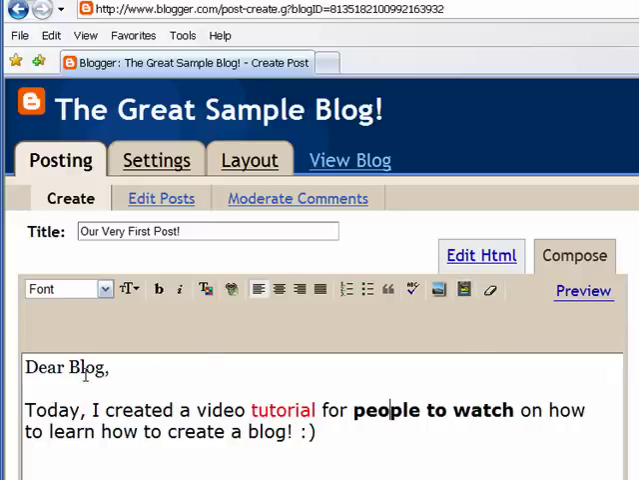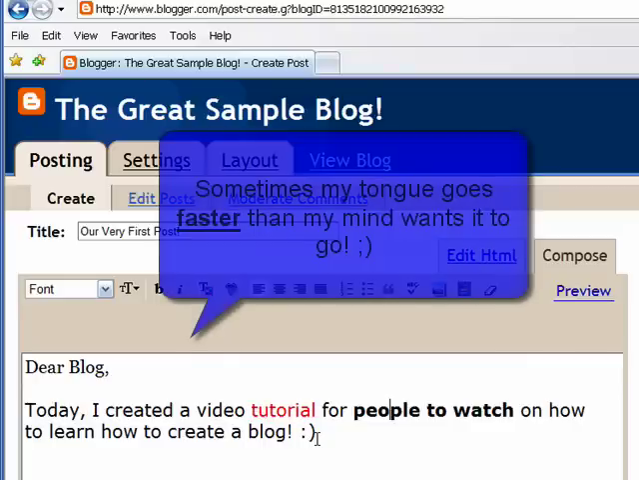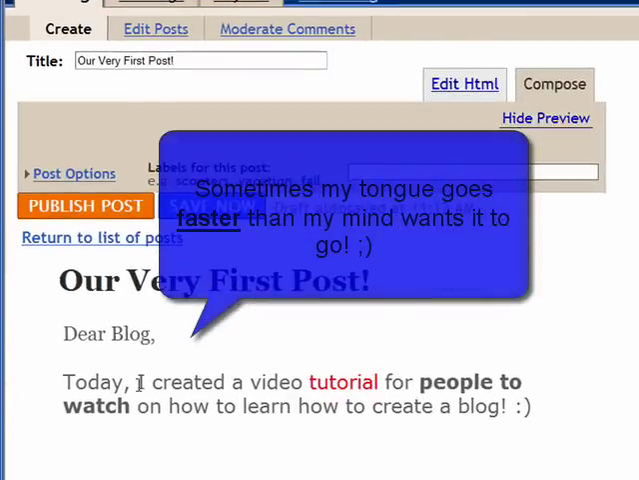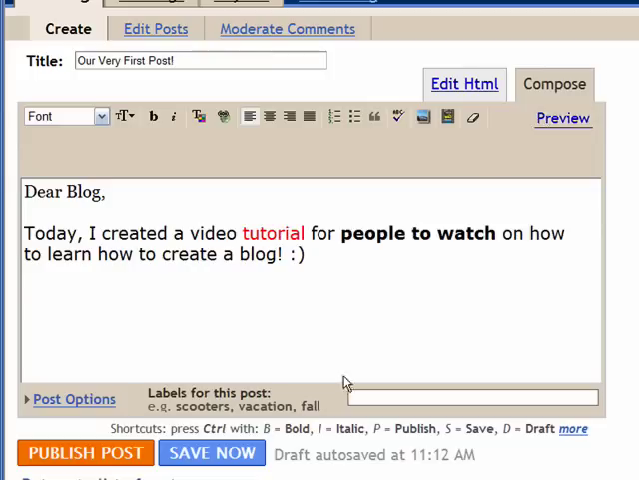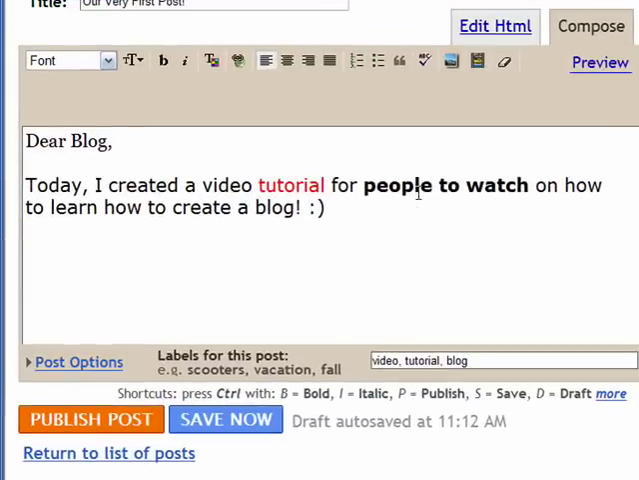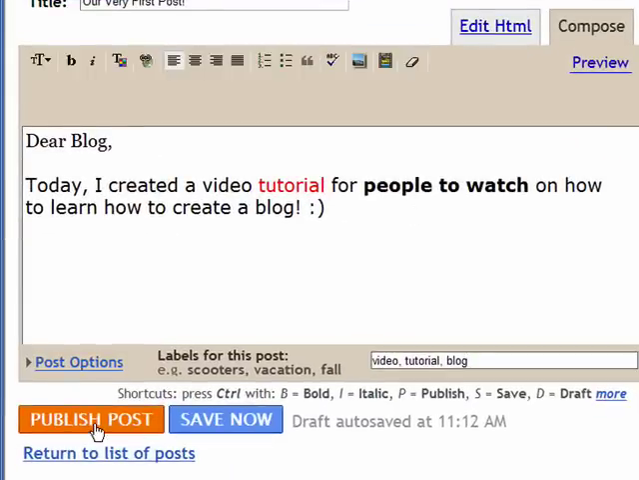So I look at this and see how I like it, how it looks, and go ahead and click preview to show what it would look like on the blog. Hide preview. And down here are some labels. I'll explain labels in a moment, but for this post, I'm going to just create a label that says video, tutorial, blog. You'll notice I put a comma after each one. Basically, labels are like categories. It organizes your posts within your blog. So, click publish post.